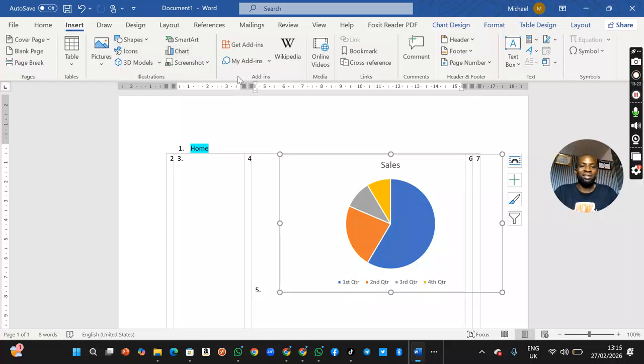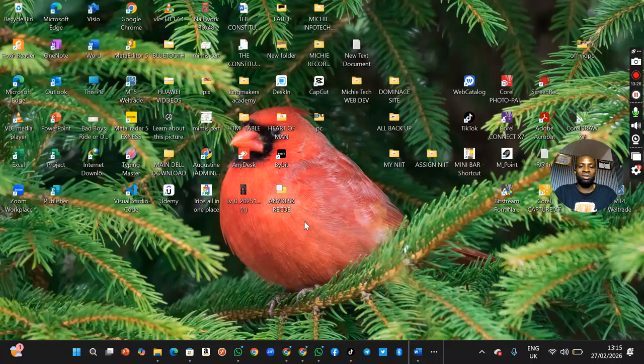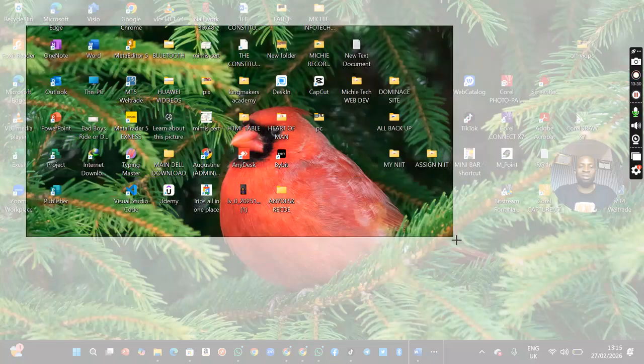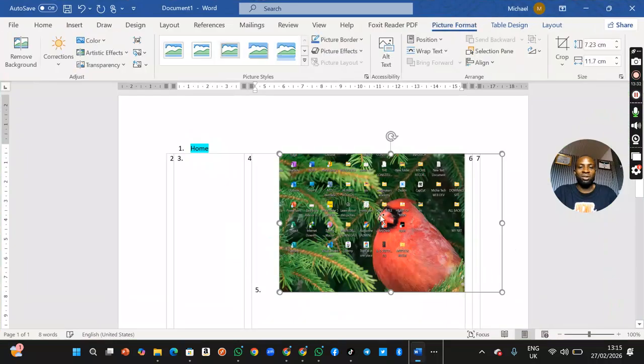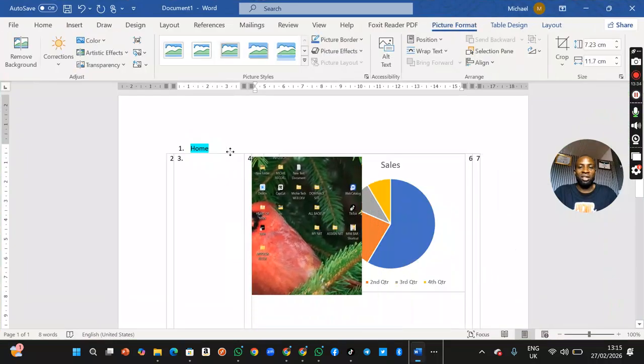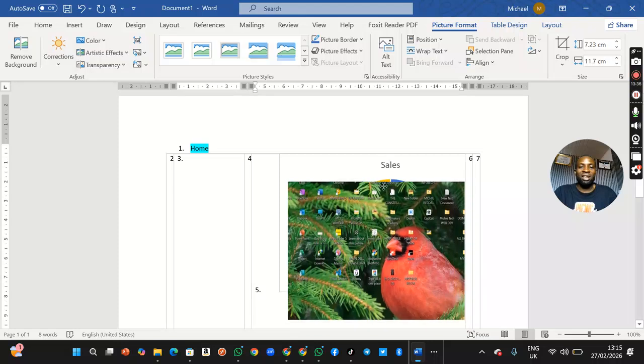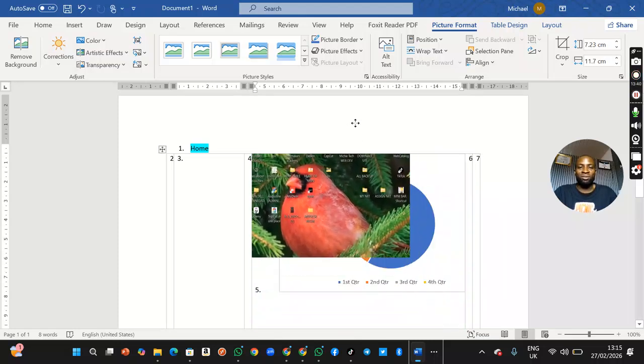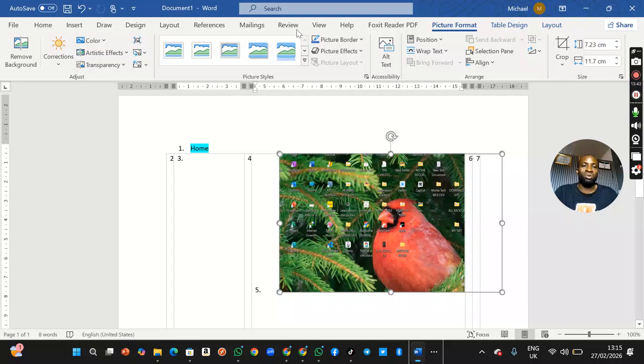Insert chart, insert screenshot. Let's say I want to screenshot this part. Automatically it has screenshotted it and added it to my Microsoft Word. So any part of the document you want to screenshot, all you need to do is to click on the screenshot and you add screenshot to it.